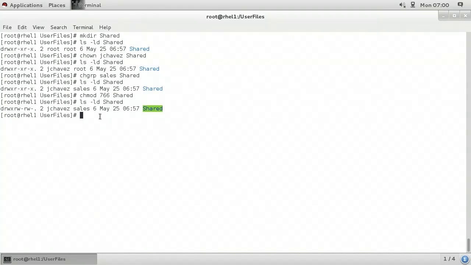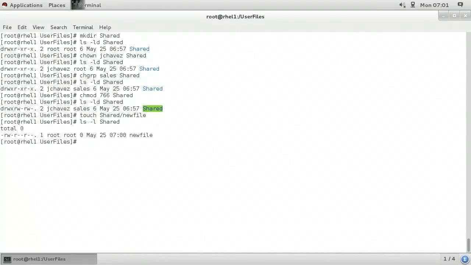Now, when we create new files in this directory, they will not inherit the permissions set at the directory level. For example, let's use the touch command to build a new file called newfile inside the shared directory. So my command is touch shared/newfile. If I type ls -l shared, I'll see the contents of the directory, like the new file we just created.